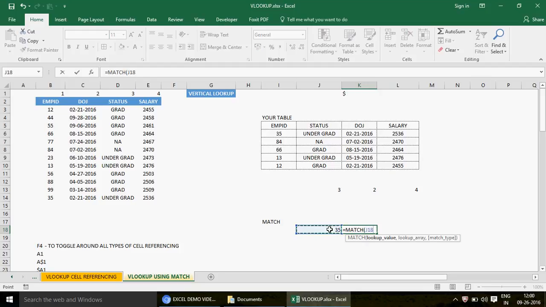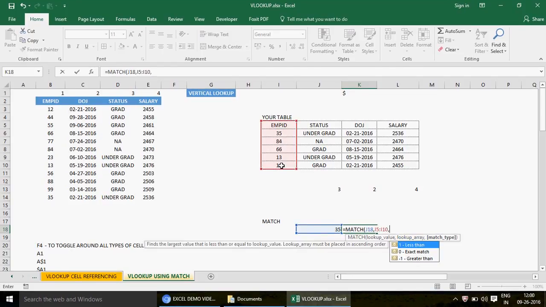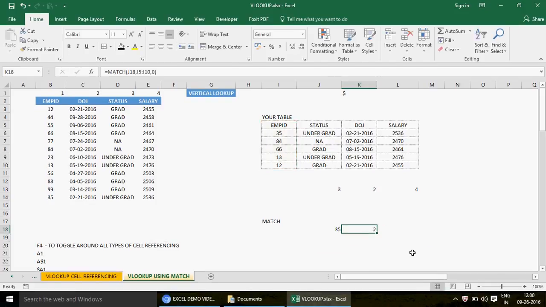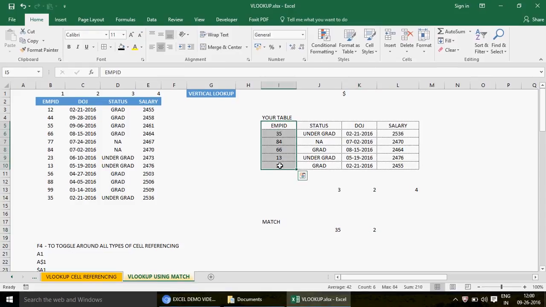So MATCH is going to pick up this value, and the next parameter is the lookup array. So in this table it is going to capture that value, and the match type can be less than, greater than, or exact. You will keep it 0 because we want the exact match. Now if you look at this, I got the row number as 2. Obviously in this table the 35 comes on the second row, right?